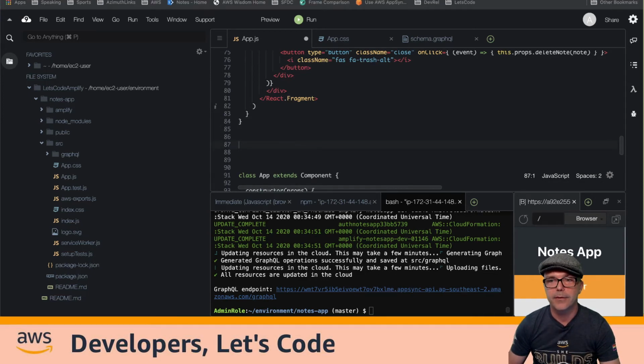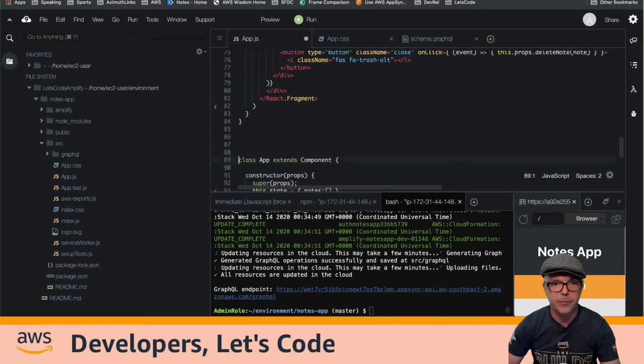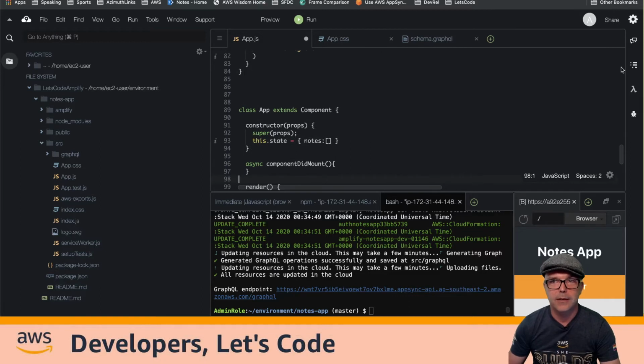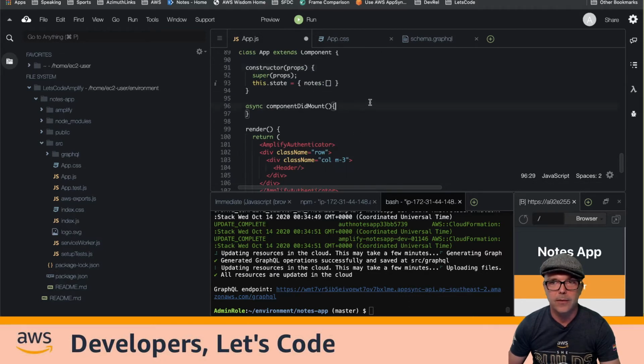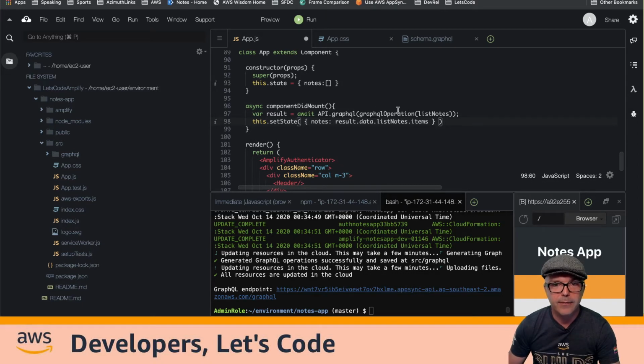And then after that, we've got our app itself. Here we have our app, and we need to bring in those two components that we just mentioned. So we're going to go in componentDidMount. When this loads, we need to go and grab whatever notes we have currently. So this will call list notes. We're calling API GraphQL operation with list notes, and then setting the list in the state.